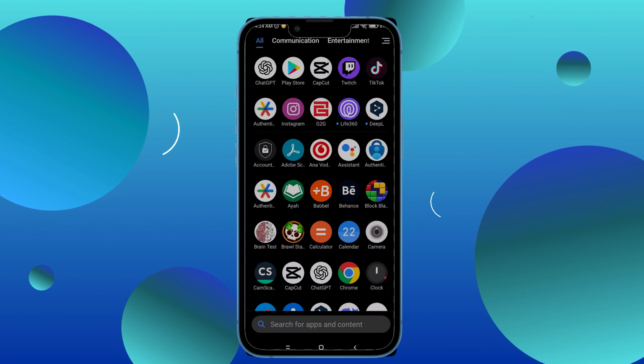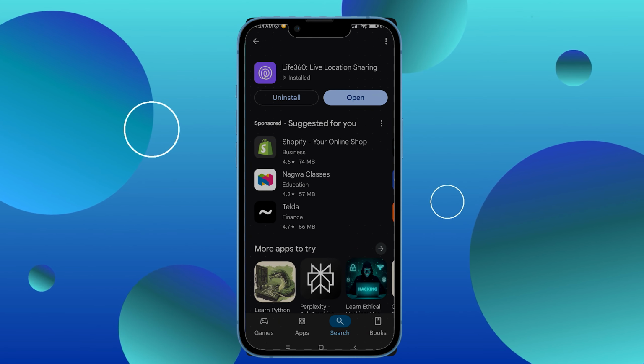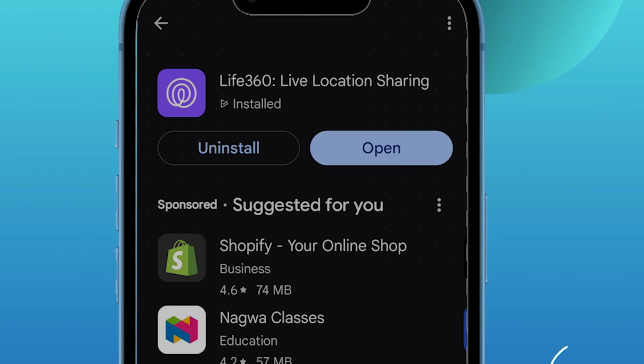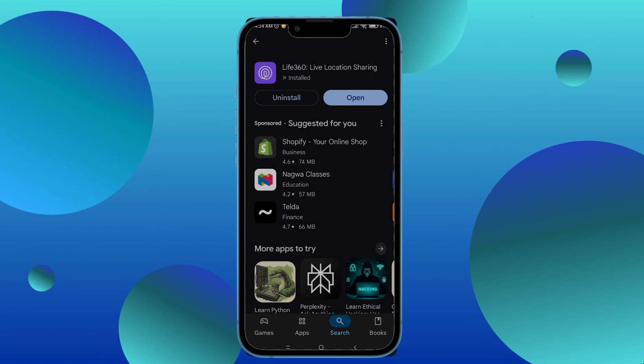Okay, first you'll need to go to Play Store and make sure that you have the application. So it has this logo. Just search for Life360 and you will have the application.